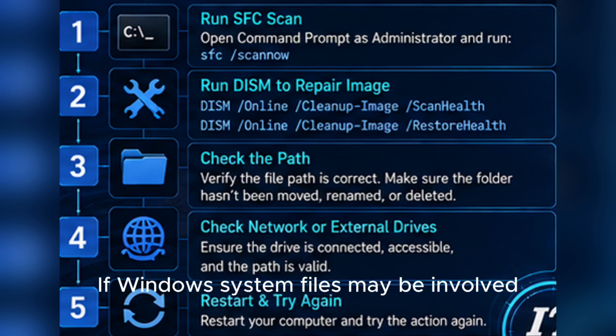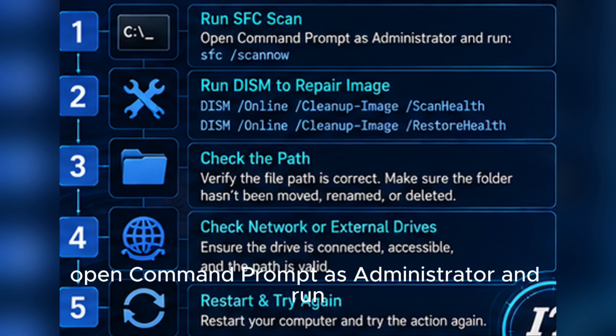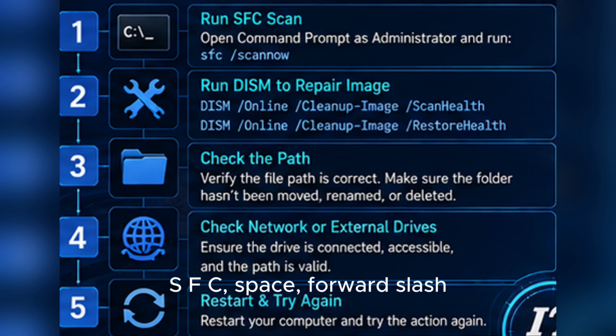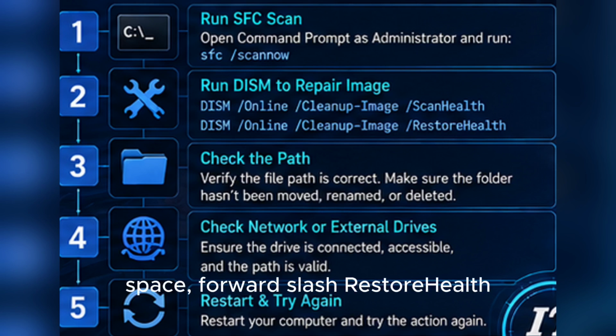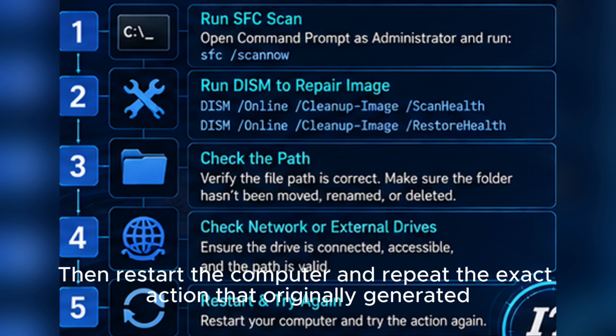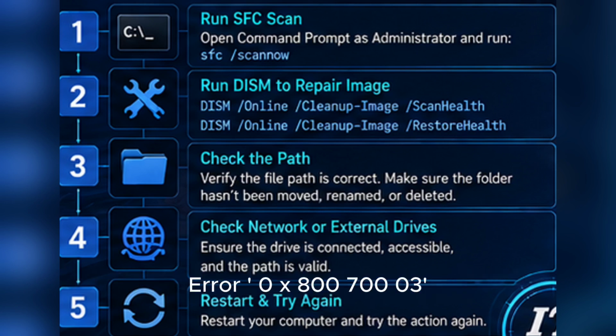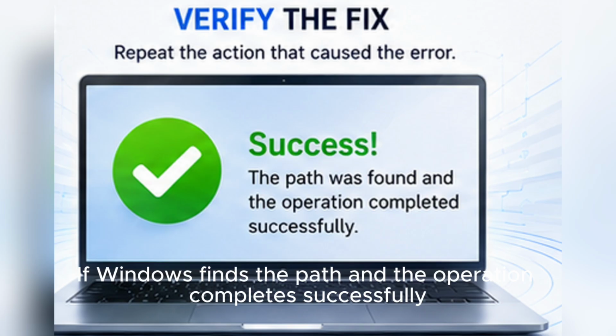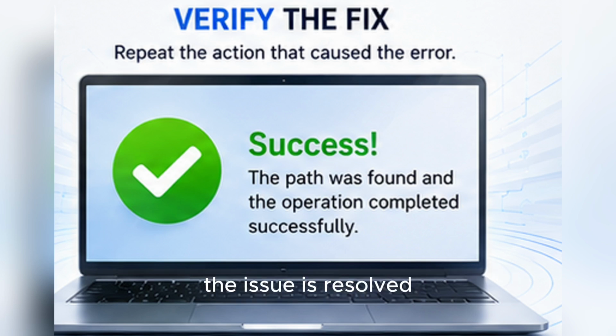If Windows system files may be involved, open command prompt as administrator and run sfc /SCANNOW. Still getting the error? Run DISM /online /cleanup-image /restorehealth. Then restart the computer and repeat the exact action that originally generated error 0x80070003. If Windows finds the path and the operation completes successfully, the issue is resolved.